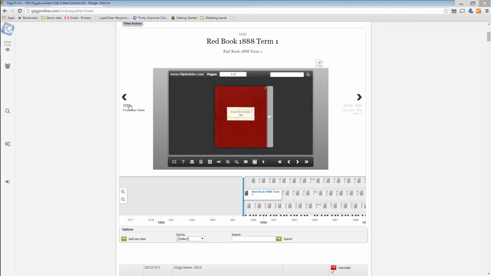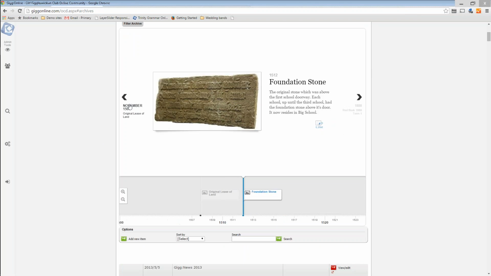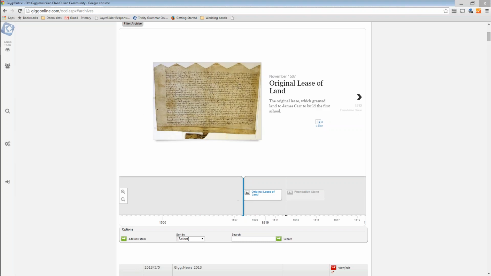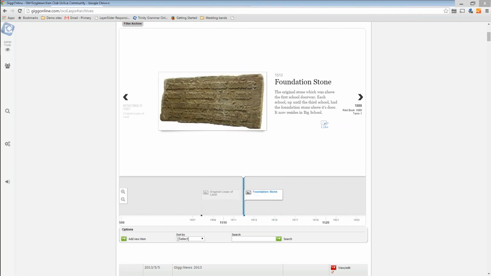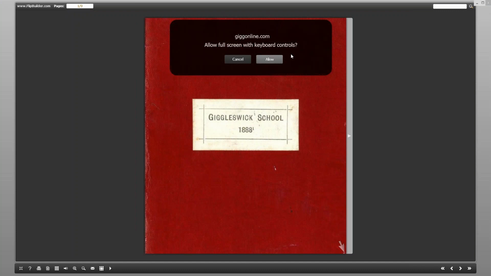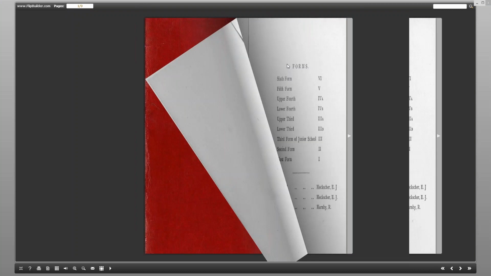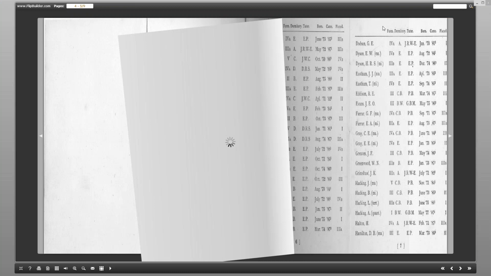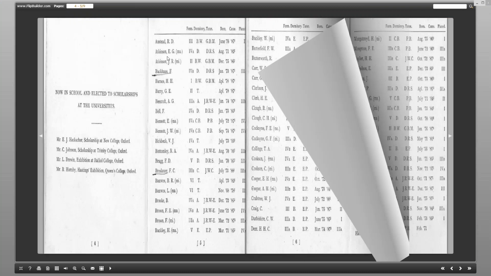And if we go back even further, you can see they've got archives such as a photo of their foundation stone from 1512 and their original lease of land from 1507. So obviously it's a great facility to be able to upload all this content and have it available online. When we're reading the magazines, you just need to upload them in PDF format, and the system will automatically convert that to this full page display. And at the click of a button I can now read their 1888 Red Book, which is their school magazine.